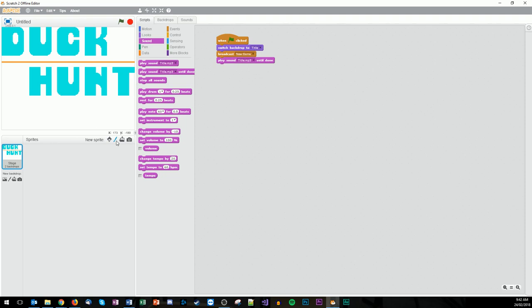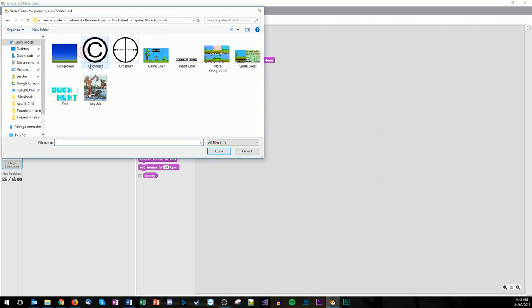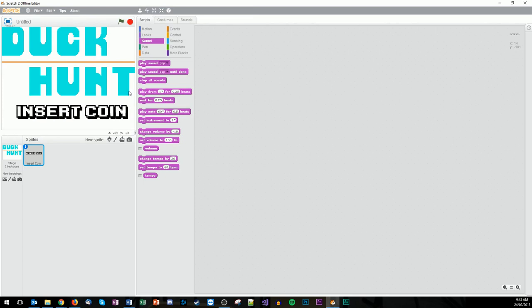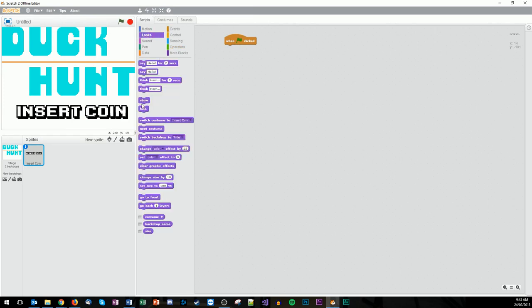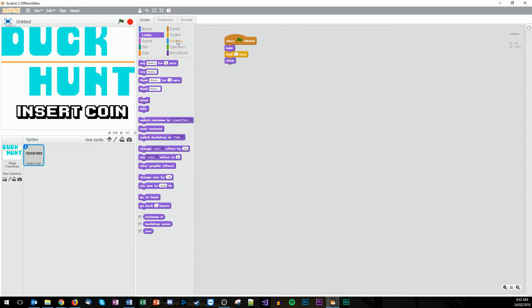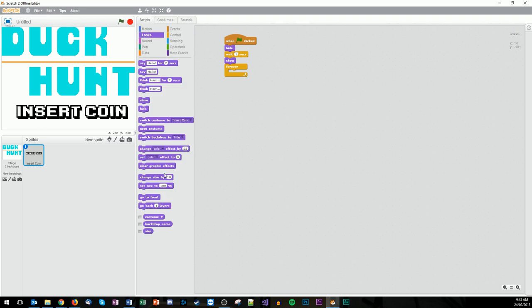We then need to add the insert coin. So we go open from file, sprites, insert coin, and we put that in the right position there. When this starts, we want the looks. We want it to hide first, just so it pops up properly. We then want to wait 1 second. Then we want to show, and then we go control, forever, and then we want to change the color by 25.